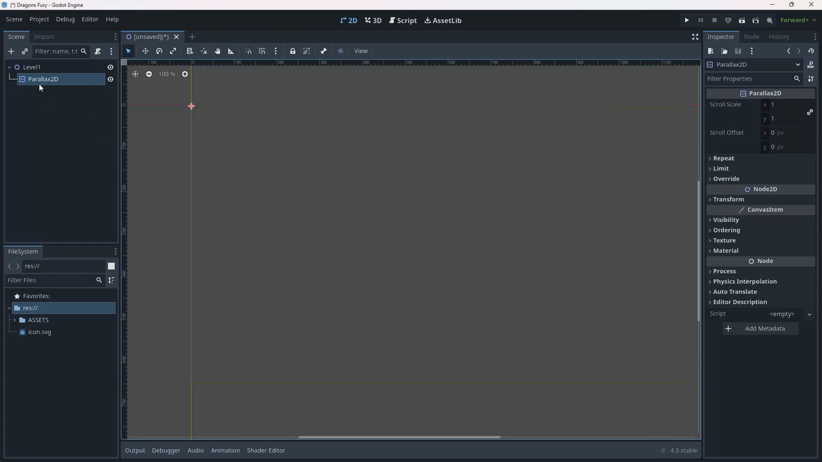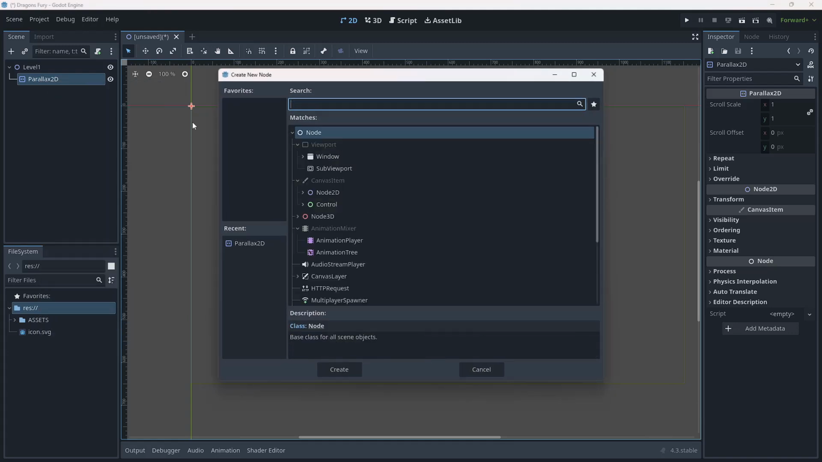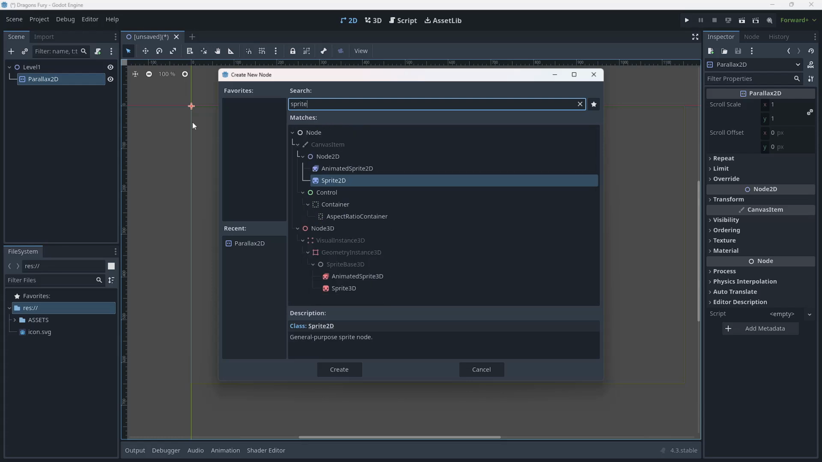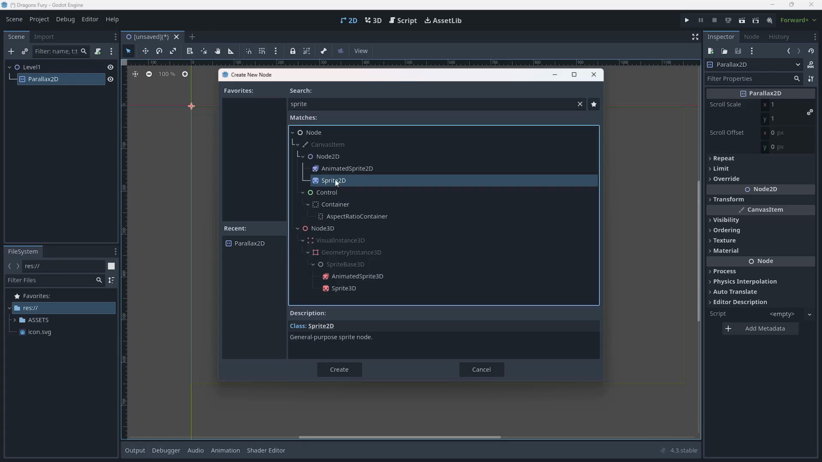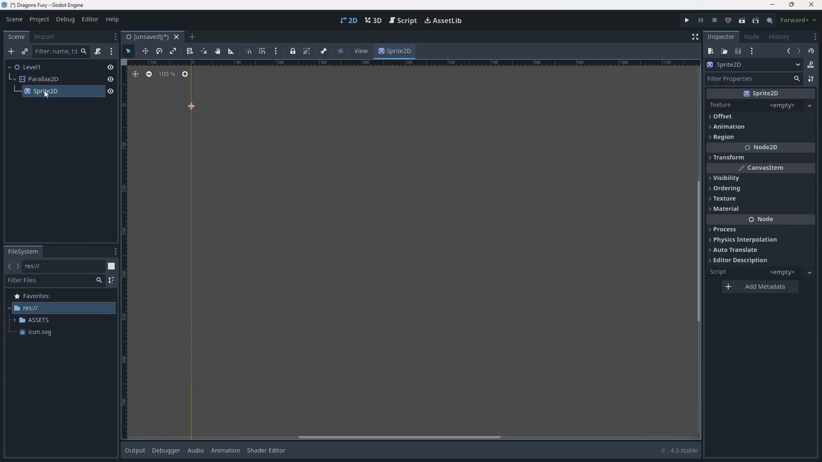So what I'm going to do is I'm just going to create a child node of that. And we're going to search for Sprite 2D. And we're going to add Sprite 2D. And then I'm just going to rename that to Sky.